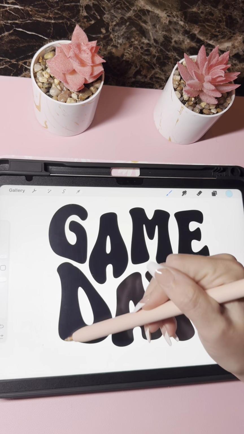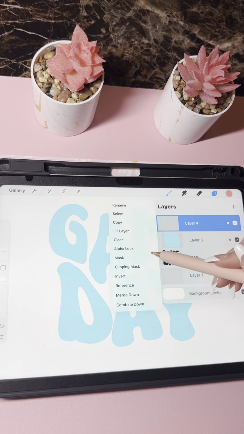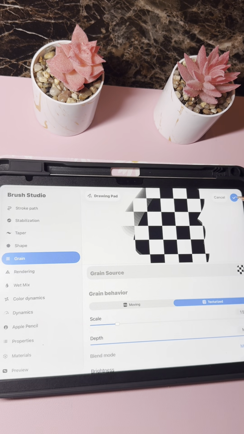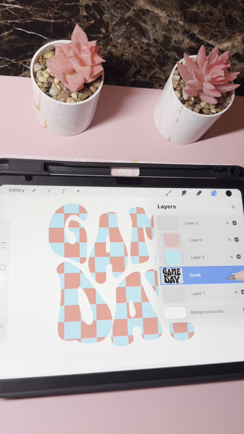Now add a layer and turn on clipping mask. Color your text however you want. Add another layer, select clipping mask, and I'm going to use my checkered brush. I did up the scale a bit so that my squares are a little bit bigger, and then I colored over my blue with a light red.